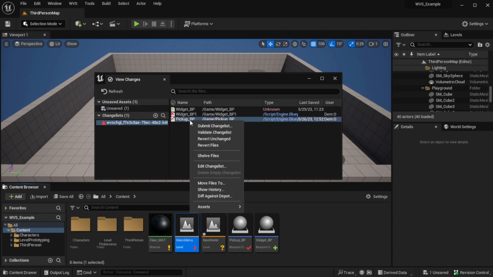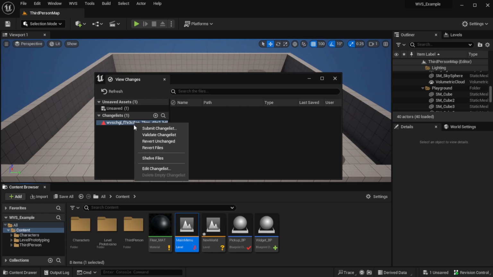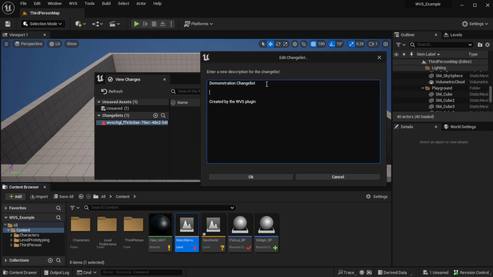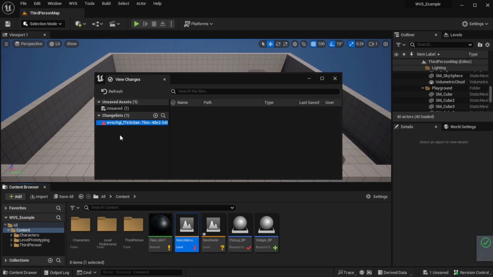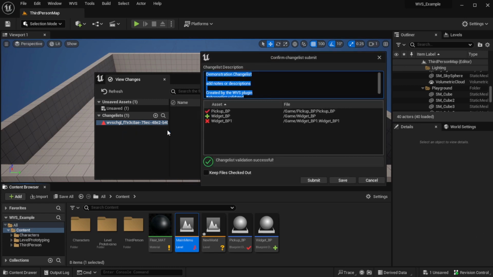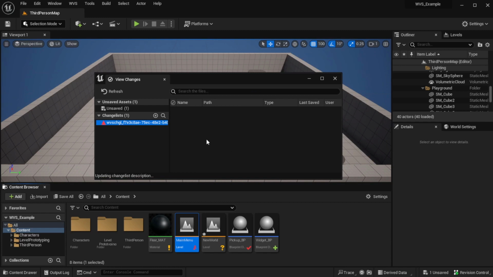If you right-click on an asset, you can revert to your latest changes or see a detailed history of revisions the file has undergone. You can also edit the change list. This lets you add notes of the changes for the log. Now let's right-click on the change list and hit Submit. This will bring up a confirmation window with all of your changes and the description we just added. If you want, you can make more changes to the description and then save to go back to editing. But we want to submit our changes so the rest of the team can see them.